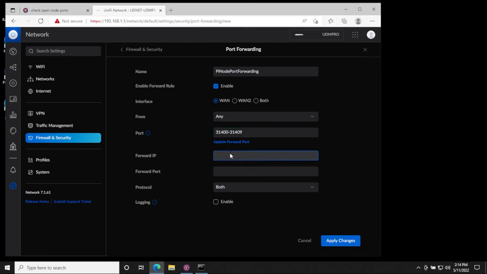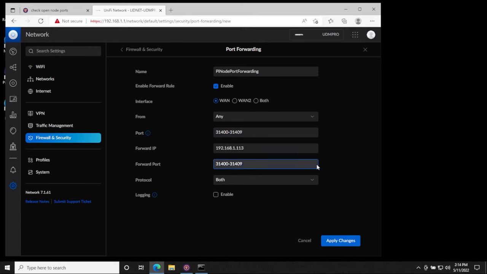And then below, we're going to be putting in the IP address. Now the forward IP address is going to be the IP that your node computer is running. So for me, it's 192.168.1.113. Yours is going to be whatever your node PC's IP address is. The forward ports that we're going to be doing are going to be the exact same, so you can just copy and paste it and enter it in.